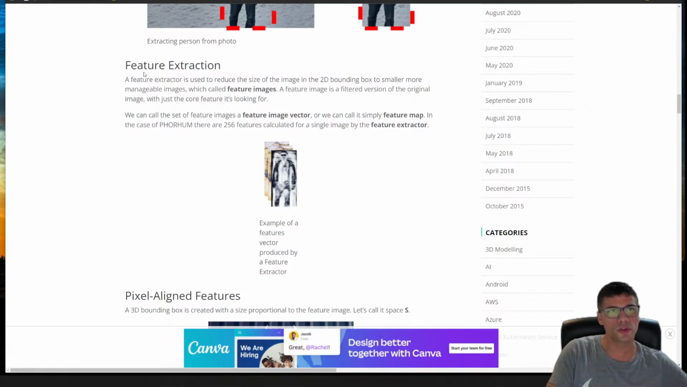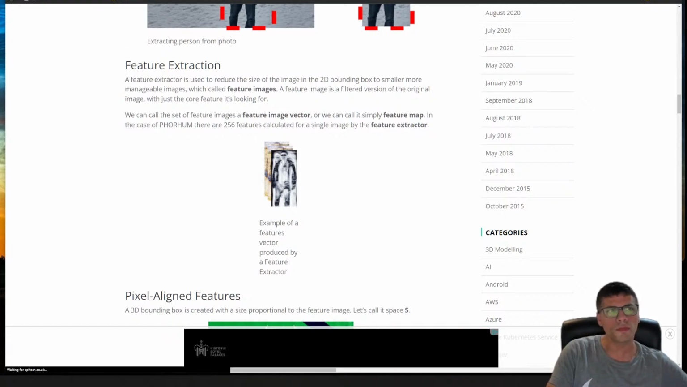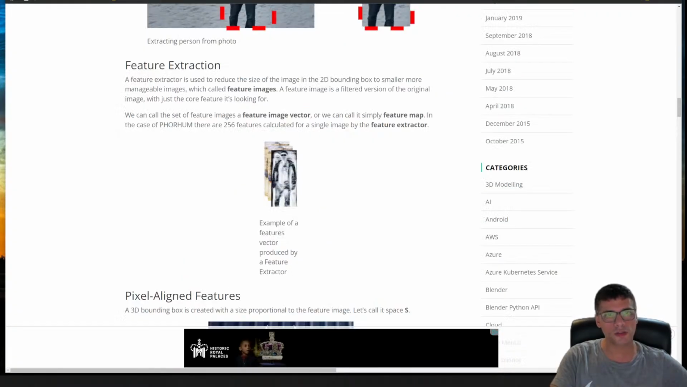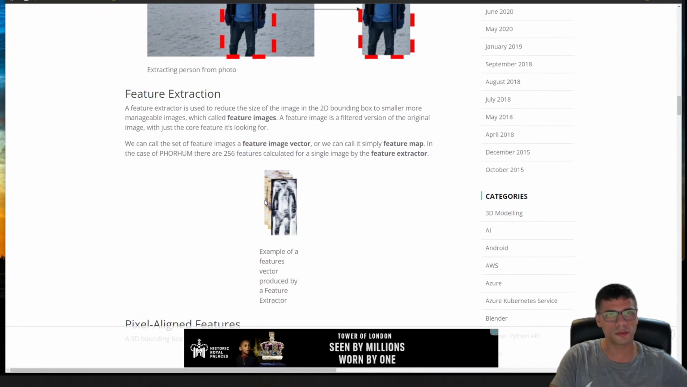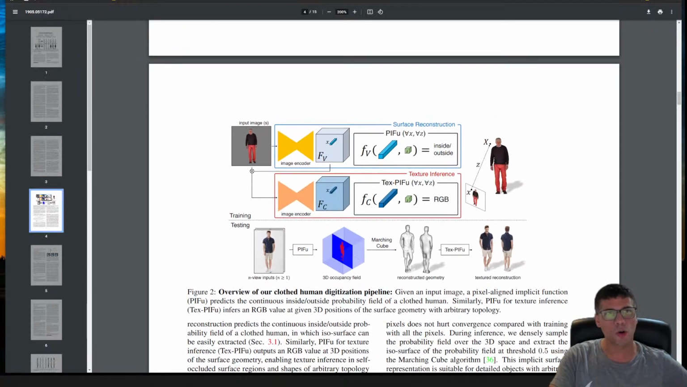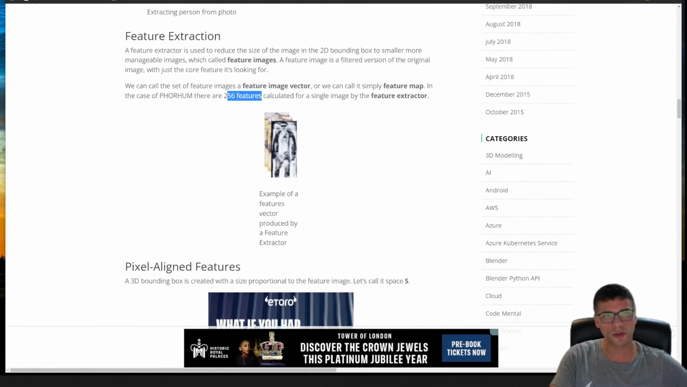Then we run feature extraction, right? You can see here we have an image encoder, which is also called a feature extractor. This image encoder is applied to the image, and it gives you hundreds of features. In the case of Forum, it's quite a lot. I think Forum will calculate 256 features, which you can think of as 256 copies of the original image, but with filters applied on top, like you see here.